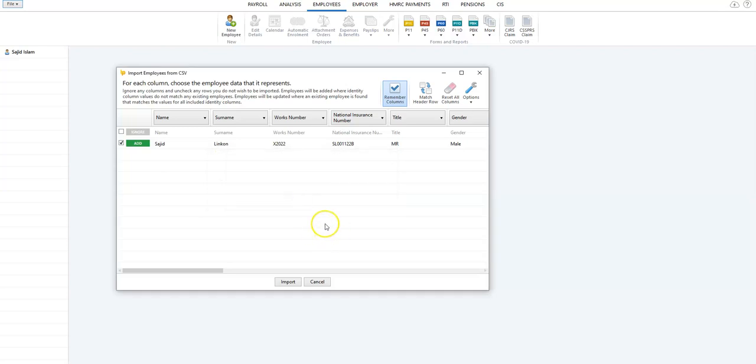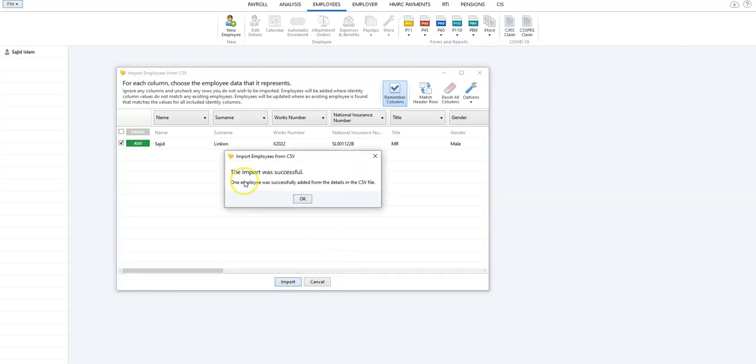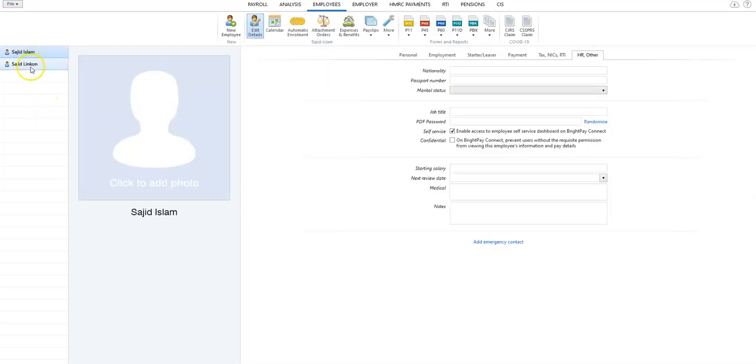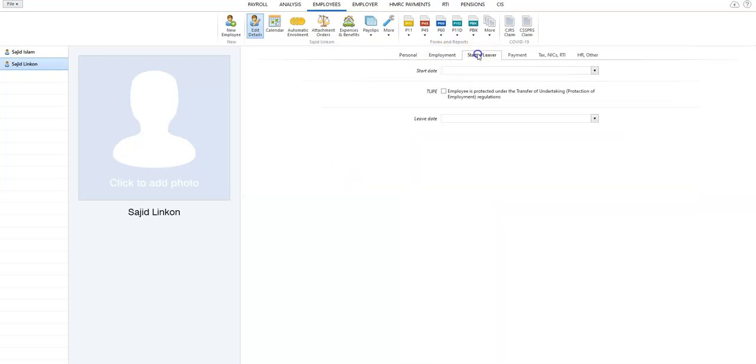And after that, all you have to do is click the import. And if you click the import, you will see this import is successful. So that means this employee will now be on the list. So one we have Sajid Islam, one we have Sajid Lincoln. Most of the information I left the same because obviously I didn't fill in the new information. So you can see the date of birth and all of this is the same because I didn't choose anything.